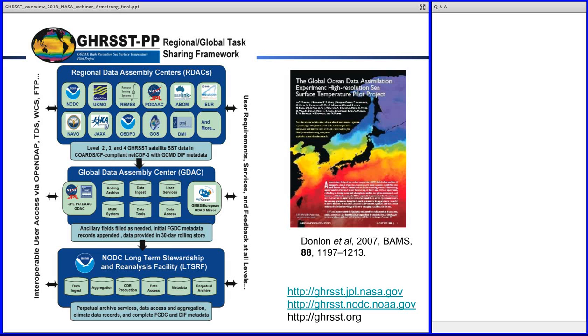There's production coming from the NCDC, from JAXA, from ABOM in Australia. So all over the world, our partners are producing these level 2, level 3, level 4 GHRSST compliant, NetCDF compliant data sets. And they then pass those on to what's known as the Global Data Assembly Center, which is just another name for the PODAAC. As I mentioned earlier, we do all the ingest and cataloging of the data and provide a distribution access point for all these various data sets that are coming in every single day.